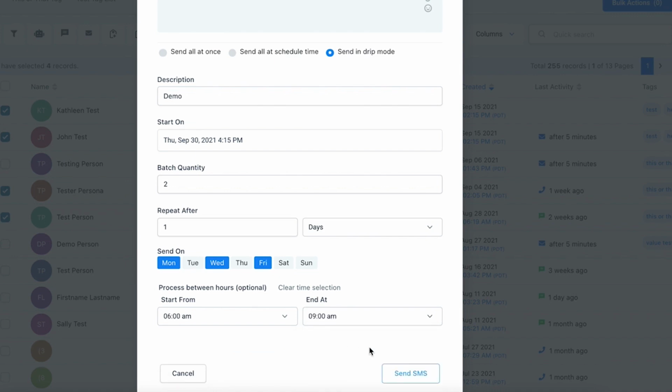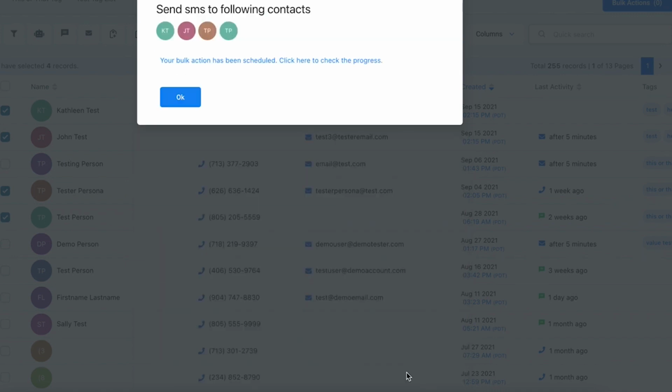Click Send SMS and the bulk action will apply.